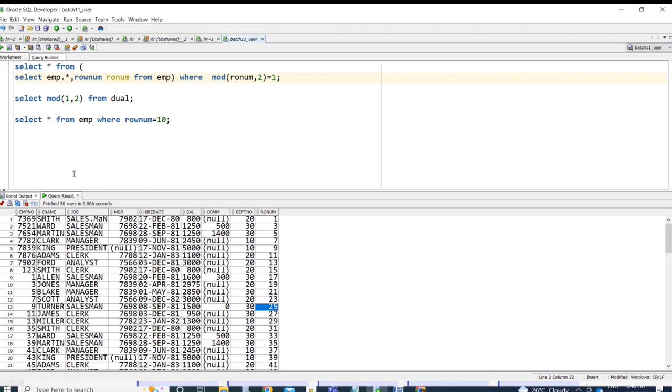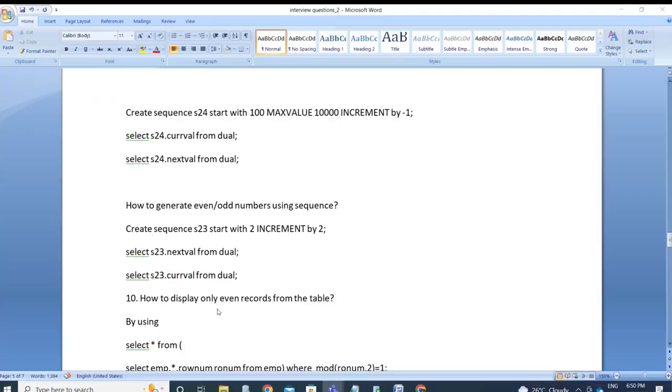So you need to make the row number a derived column, and use this derived column in the mod function. You cannot use ROWNUM directly in the WHERE clause with the mod function, but by using an inline view we can get the required results.